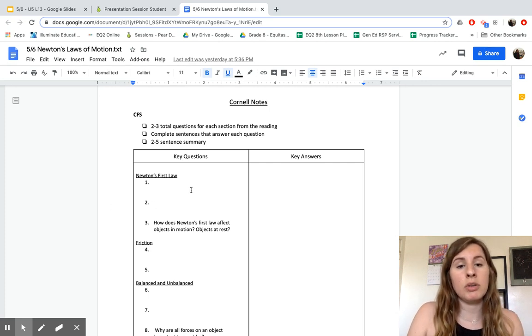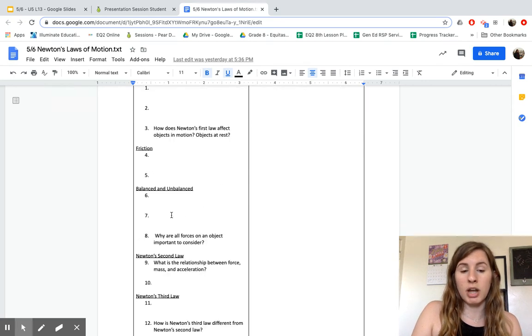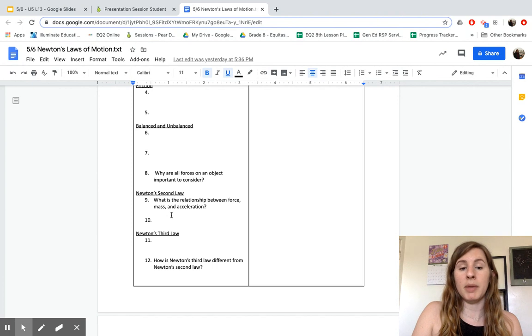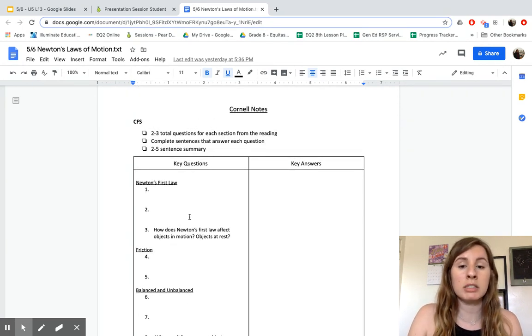And to make sure that you get full credit for this, you need to write 2 to 3 total questions for each section, which I have already helped you out with a bit. I've given you a few questions that I think are important to answer from this text, but the rest is on you. You fill out these sections with your questions. And then make sure the answers on this side are complete sentences. Do not write 3 words. Write a sentence. Write a full idea, so that, again, I understand that you understand.